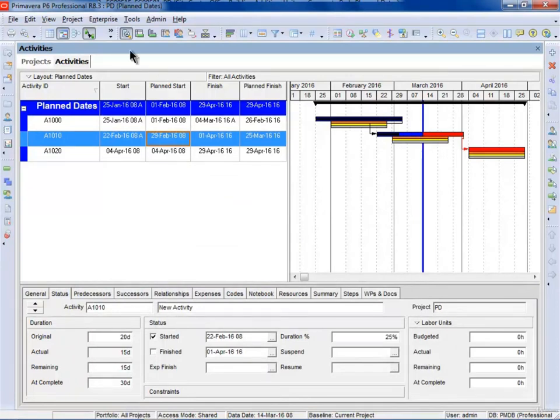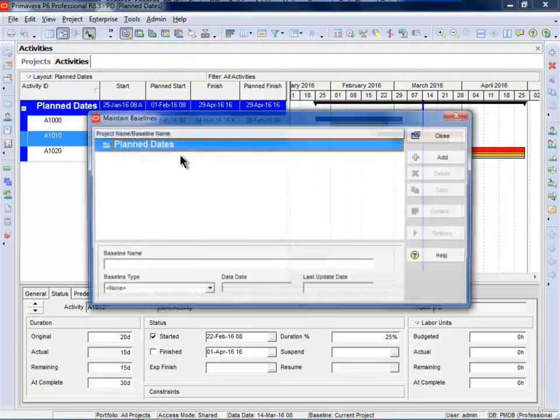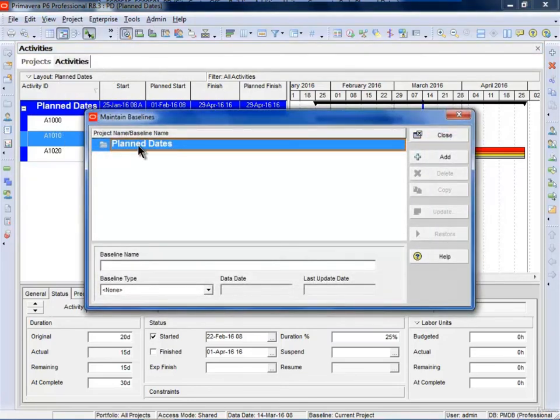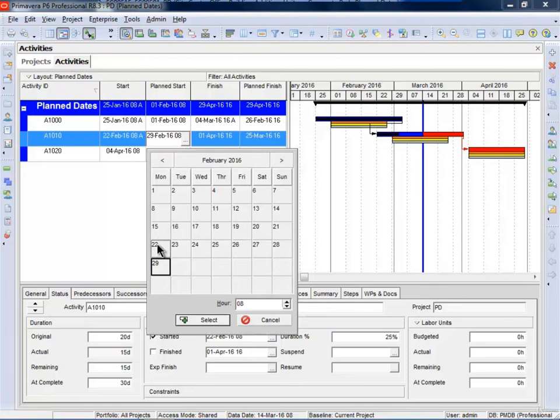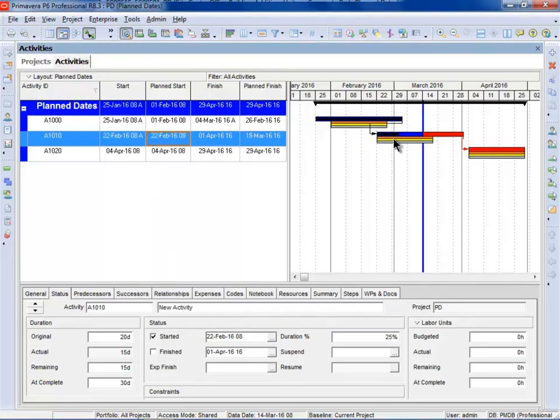are all the same. But if I select project maintain baselines, you see that I haven't set a baseline, and therefore what you'll notice is that the baseline bar is shown when no baseline has been set, and the baseline is the same as the plan date. And if I change this plan date to the week before, you'll see that all 3 bars move together. I'm going to undo that.